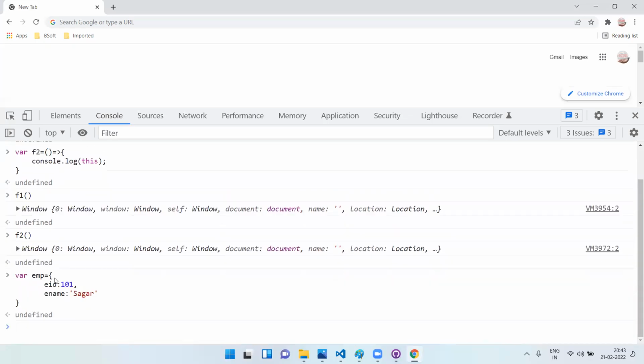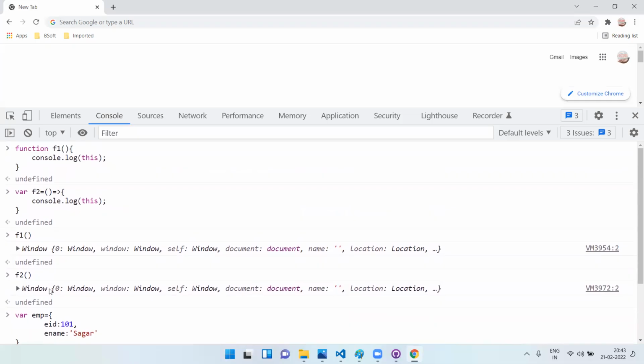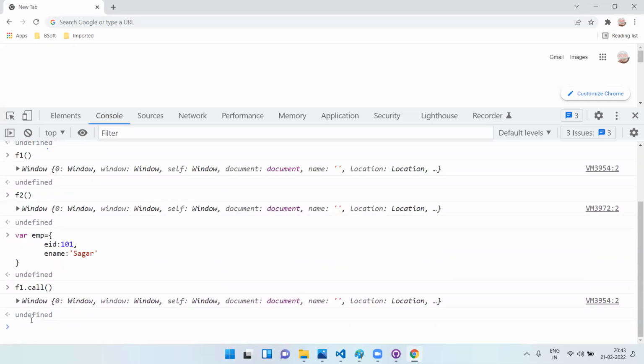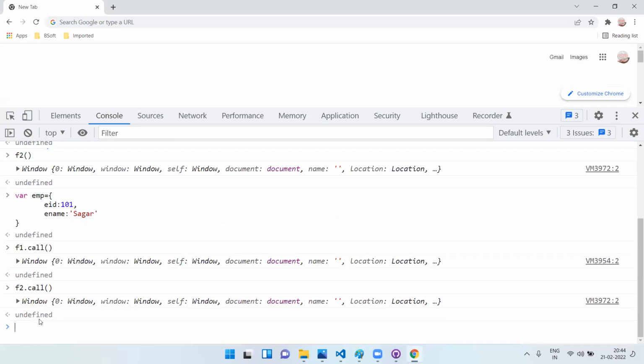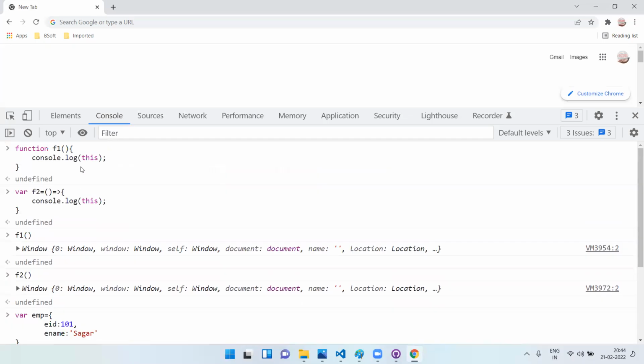Now what is the process of the call method? You can call f1.call, f2.call. So when you do f1.call without passing anything, by default it is going to point to the window object. And same thing for f2, f2.call, it is going to give you the window object. But when you pass some object here, whatever the object you are passing, that will get assigned to this.